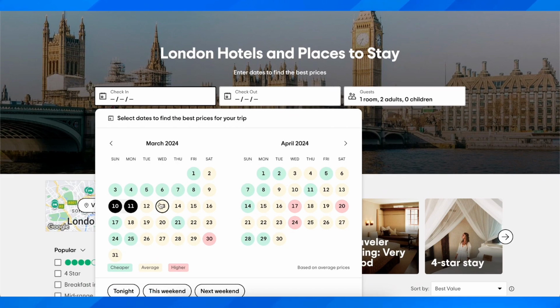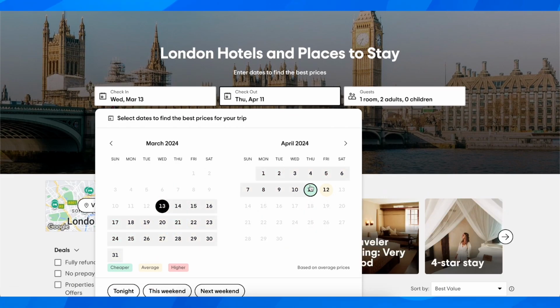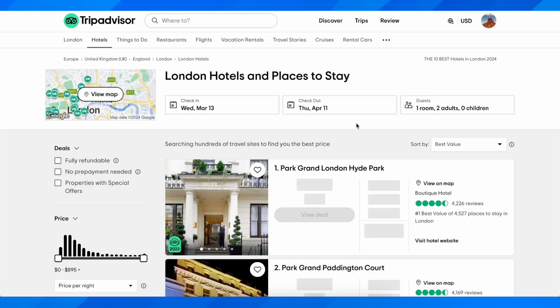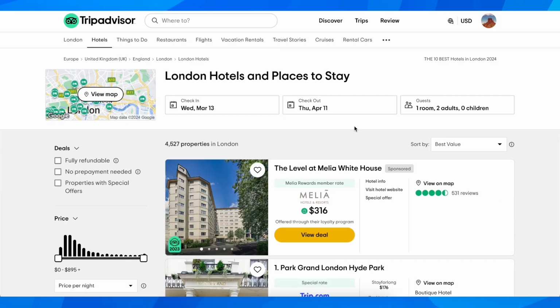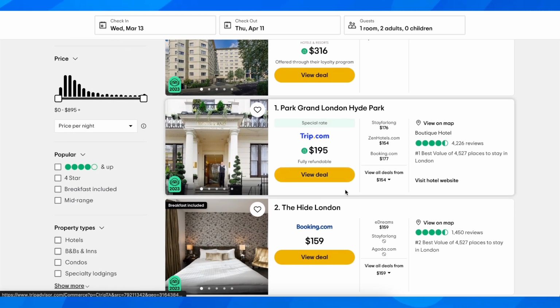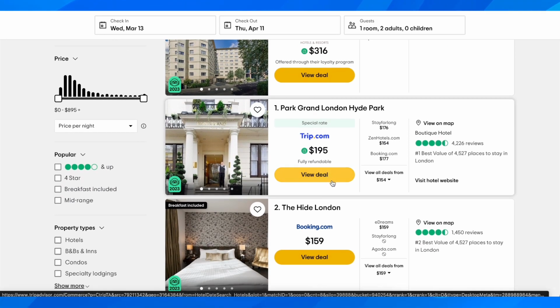Then here you're going to have to select the check-in and the check-out, and then simply choose how many rooms, how many adults and children, and then simply click on update. And then here you can see different results. So as you can see, basically what you're gonna have to do next is simply click on view deal.